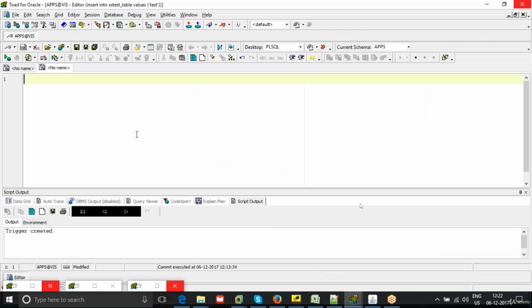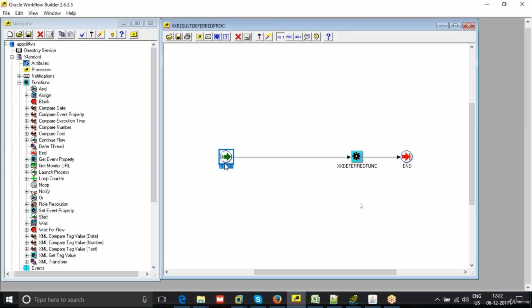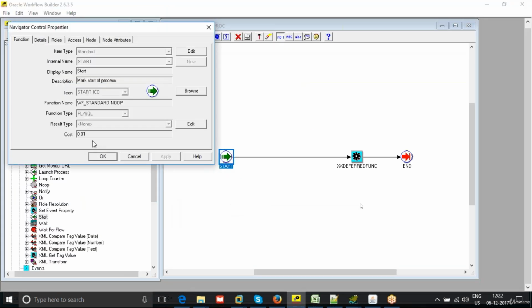Sometimes we get a requirement that we need to defer the activity before starting the workflow only. The start activity has to be deferred. When we run the workflow, it will start here only, right? This is a function activity. What is the cost of the activity? Here you can't change this activity cost, right? You can't change it to 0.51.